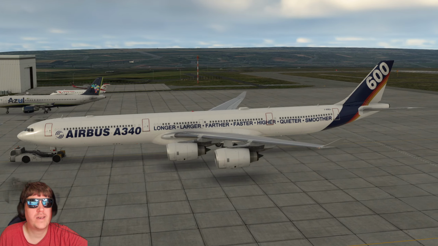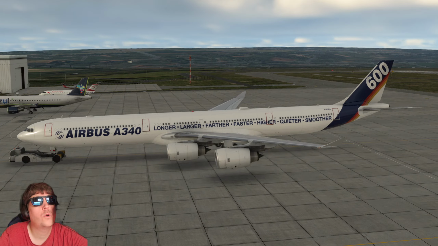Longer, larger, farther, faster, higher, quieter, smoother. Quieter.